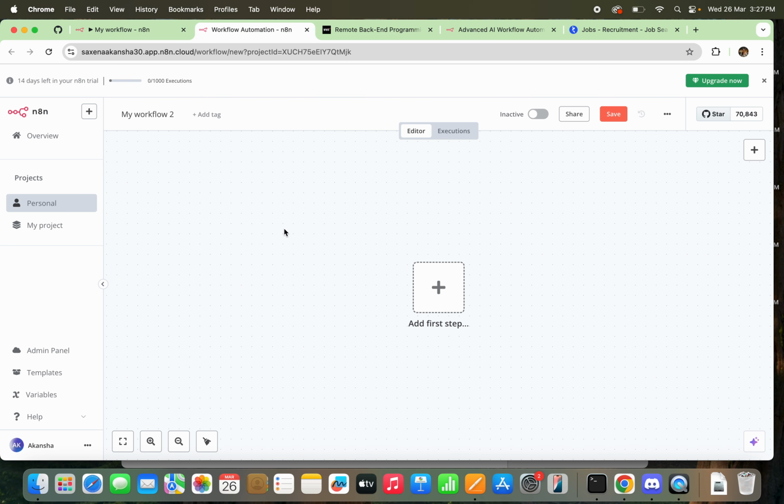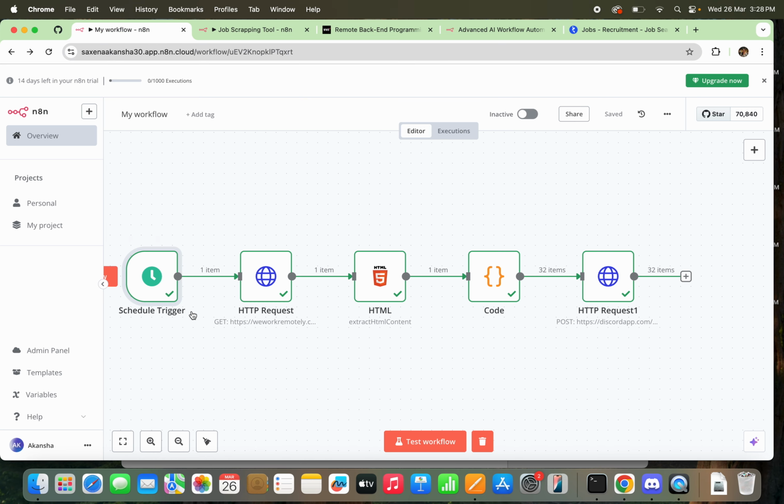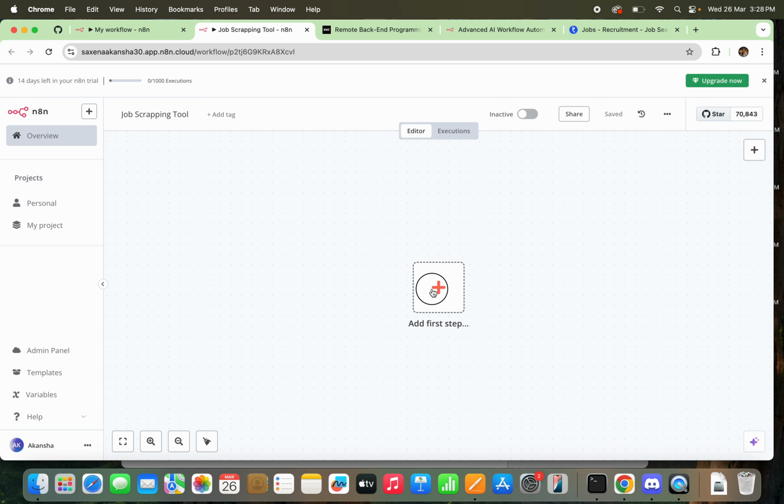So what do we call this project? Let's call this project job scraping tool, right? So we are going to have five nodes in it. First node is going to be scheduler, second HTTP request, third HTML, fourth code, fifth HTTP request. Again, let's not get confused with the complex words. First we are going to do what? We are going to schedule our task.